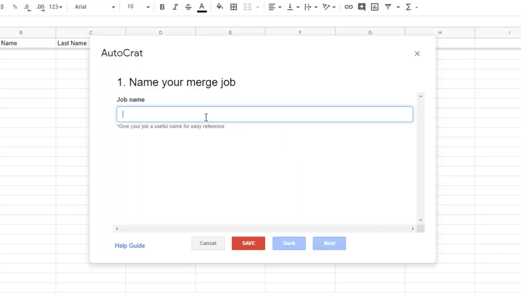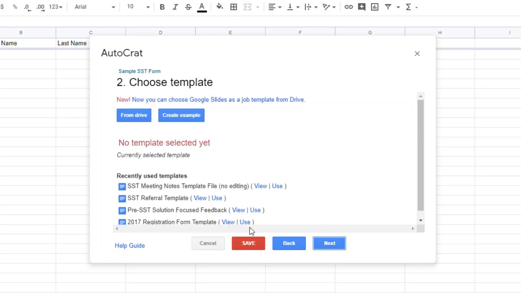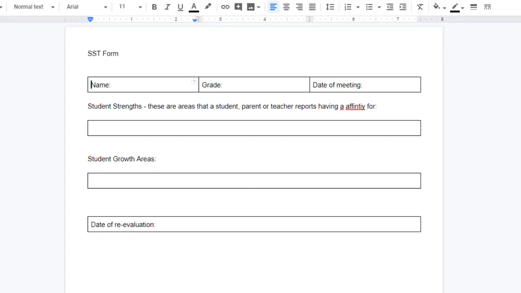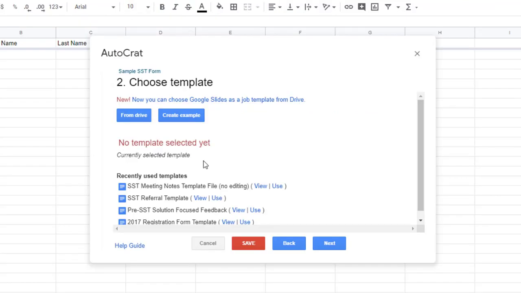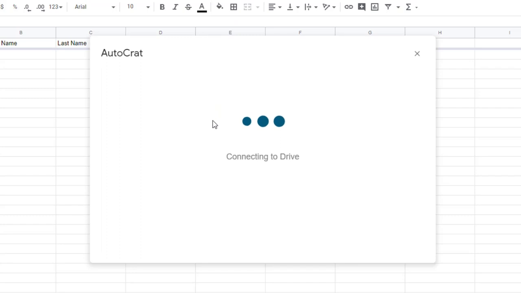We're going to give it a name. You can name it really anything you want. It's just helpful to know. We'll hit Next. Okay, and this is where you're going to select your form template. And that's the thing that we just created, this document here. Okay, so you're going to go find that in your Google Drive. Okay, so from Drive, we'll go in here.